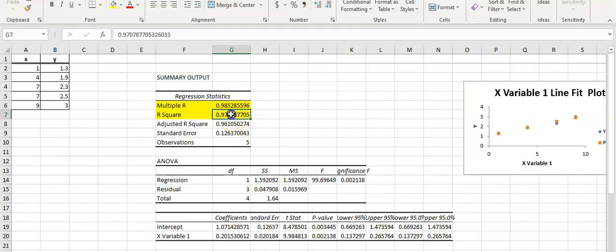Down here, this is actually where the slope and the y-intercept are. So this is the intercept, and that is the slope.